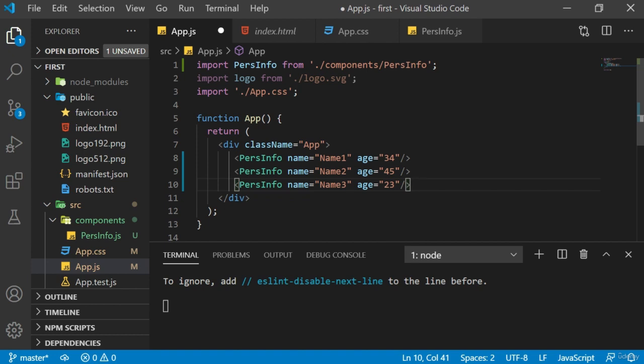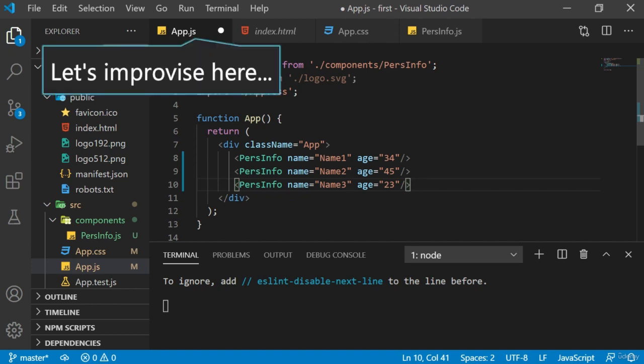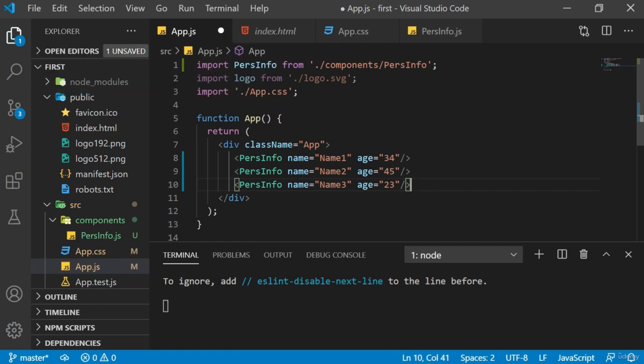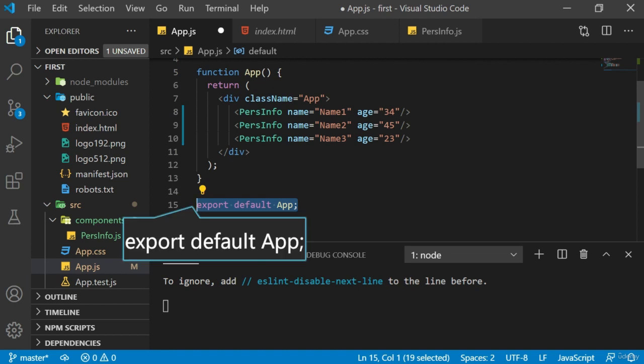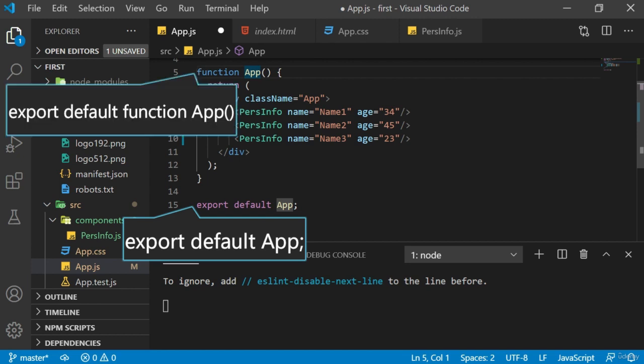Let's try to improvise upon this component now. You already see that there is a function app, that is a component which we have here, right? And again, we are exporting this component, right? Either you write like this, export default app. You can also write the export statement here as well, export default function app, right? There are different ways to export the component.